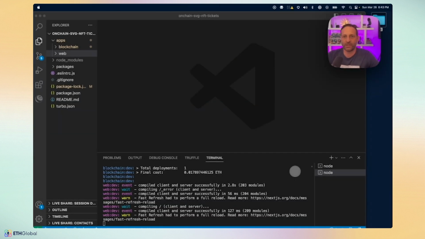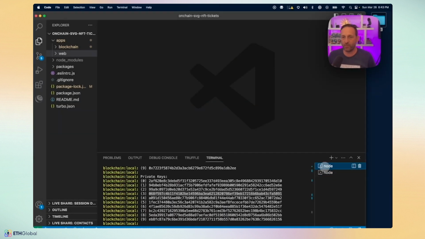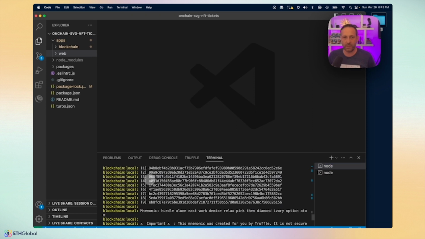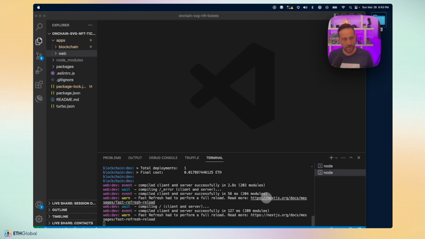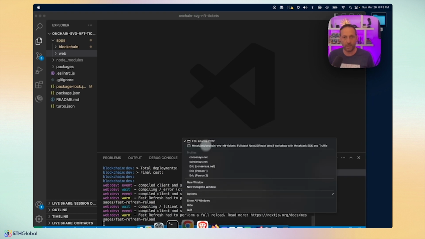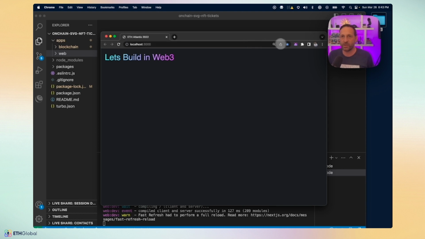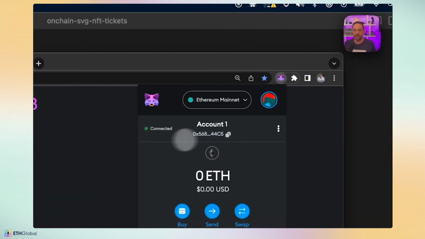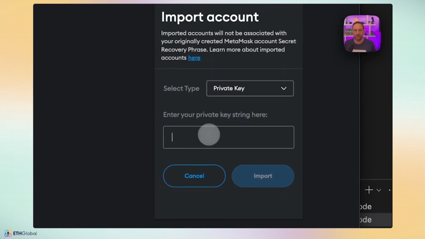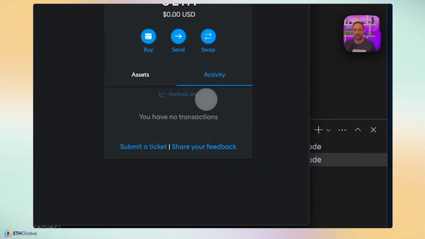All right, so when we ran the npm run local command, we got some private keys over here. What we're going to do is copy one of those. This will give us our test ETH for running locally. And we can open up our browser here, pull this into MetaMask. And let's go ahead and switch chains for right now, just so that we can also do that when we come back. But, all right, so we are going to import this account, private key, and that should give us 100 ETH.